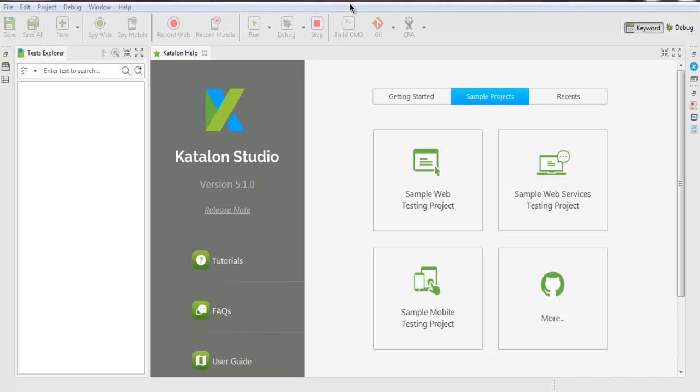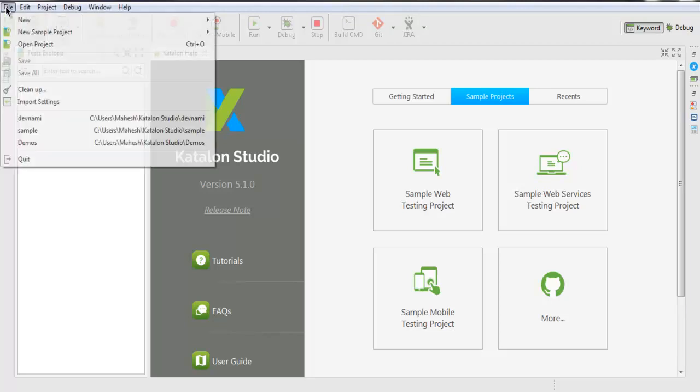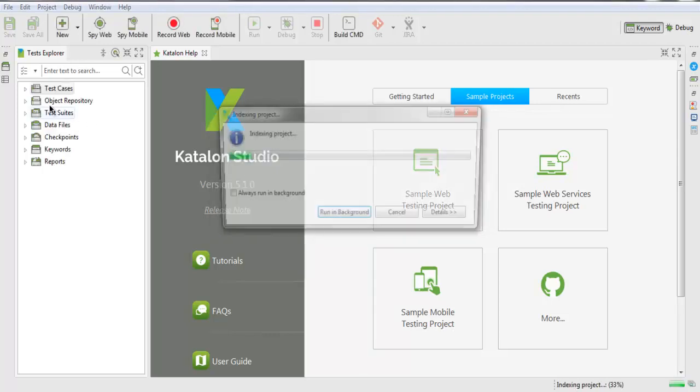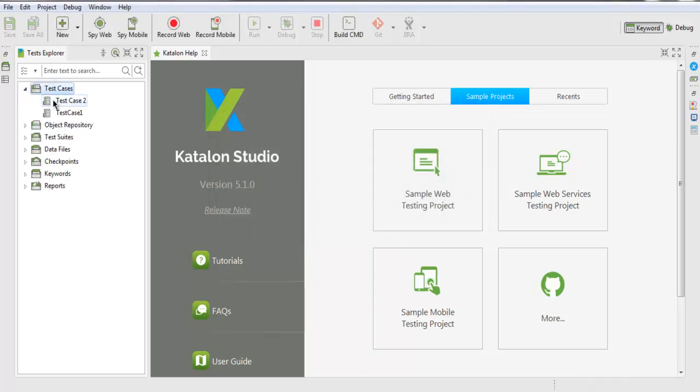Hi there. So in this video, I'm going to show you how to record a test case in Katalon Studio. So first thing, I'm going to open my existing project named Devnami. Okay. So I already created one project and I have two test cases in there. Okay. So you can check that test cases from Test Explorer.